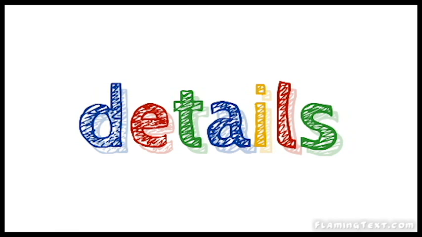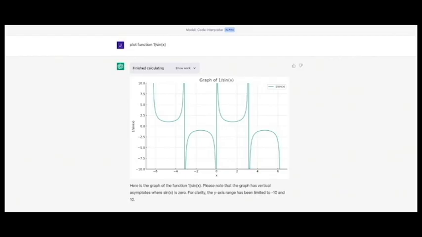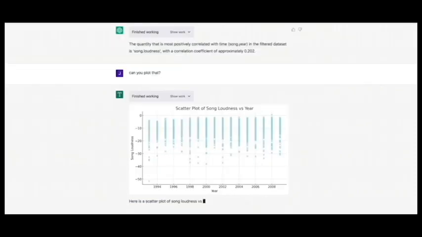The Code Interpreter can run a variety of programming languages, including Python, JavaScript, and R. It can also access files that have been uploaded to ChatGPT. This allows users to run code on their own data sets and create custom visualizations.